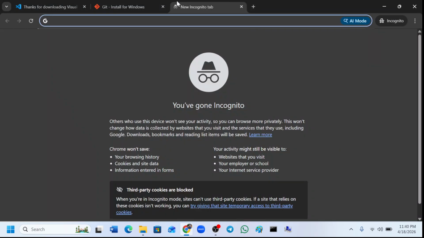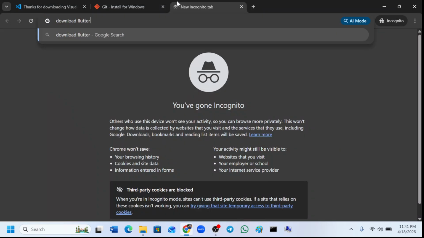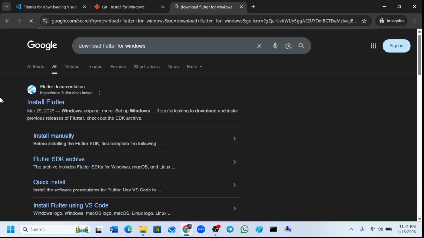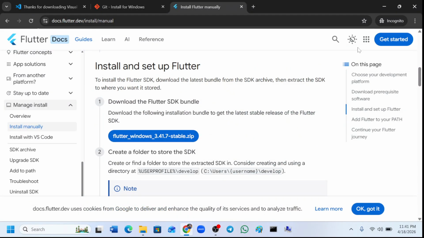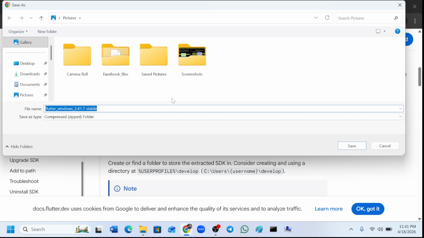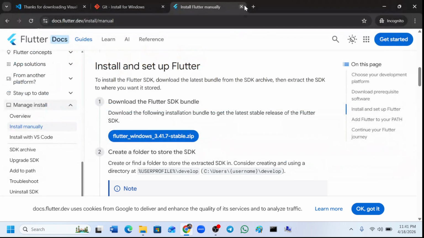Then you have to download Flutter for Windows. You have to click here and install it manually. Then you will see this, and you have to click here. As with the others, I already downloaded this too. So you have to download it.